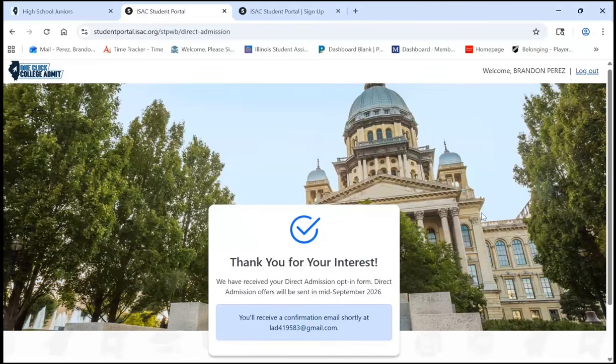And that's it. After completing all required sections, your opt-in process is complete. Your information will be securely reviewed, and during the fall of your senior year, you may begin receiving college admission offers automatically from participating Illinois public colleges and universities. These offers may be sent by email and may also appear in your Common App account, so just remember to create one before your senior year.